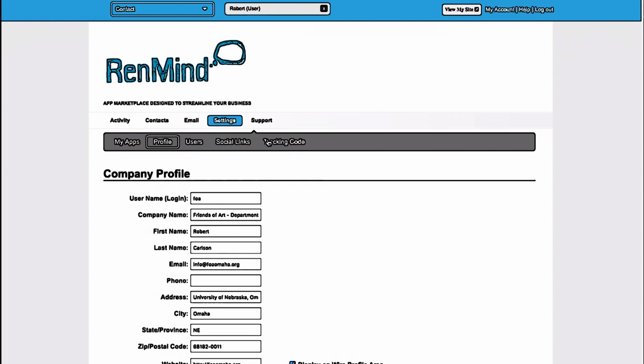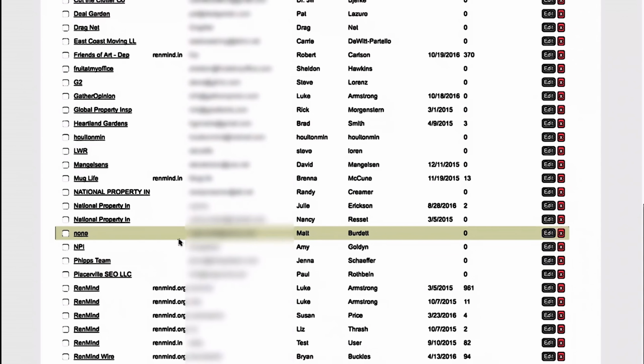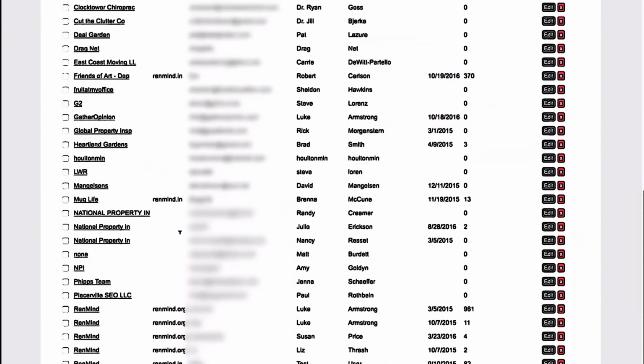So here we are again. We're going to whip through some of the features here for RenMind's wire backend. But first things first, I'm going to show you how you exit back out of a client's account. So right up here, my username is Robert, and I'm going to click the X up here, and you'll see that I come back here to my cable account.